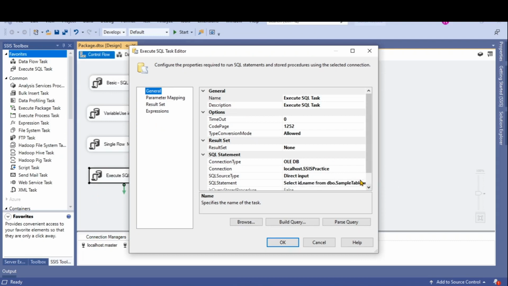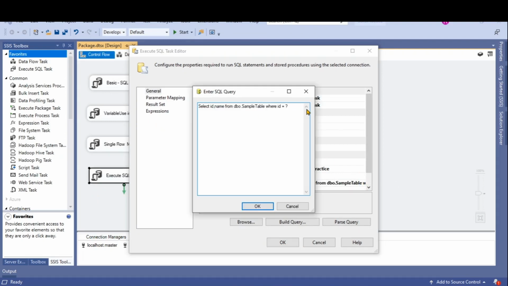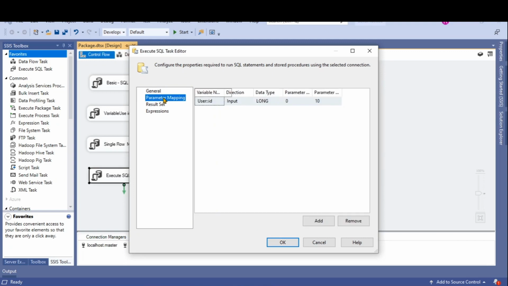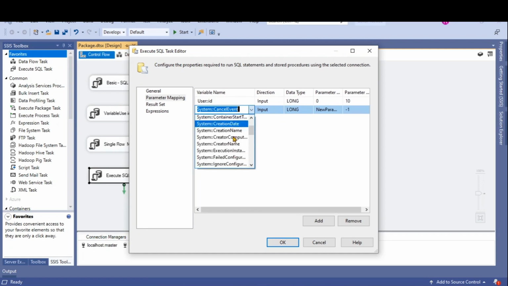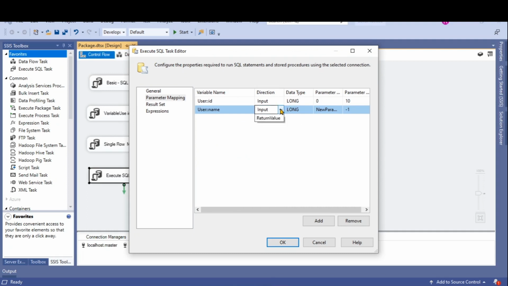So let's use two parameters now: ID equal to question mark and name equal to question mark. Both are input parameters, right? So that's why we have to choose input when we map parameters. Let's click on OK. Now go to parameter mapping, and the previous value is an input, so I selected direction as input. And now select our new value here, name, and this is also an input. If you have output or return value, then you have to choose output or return value.